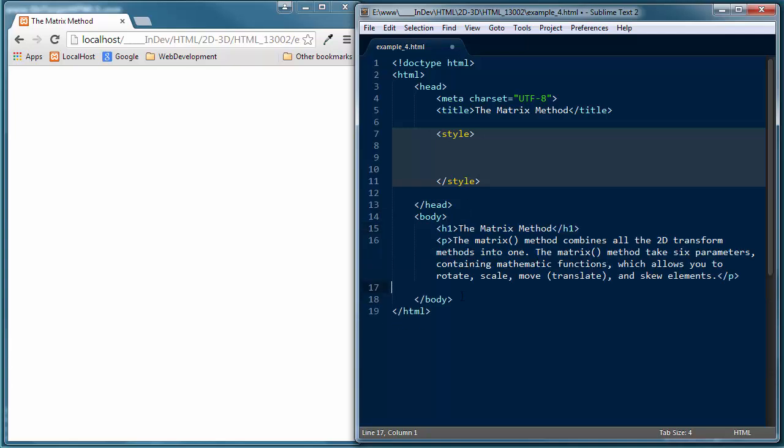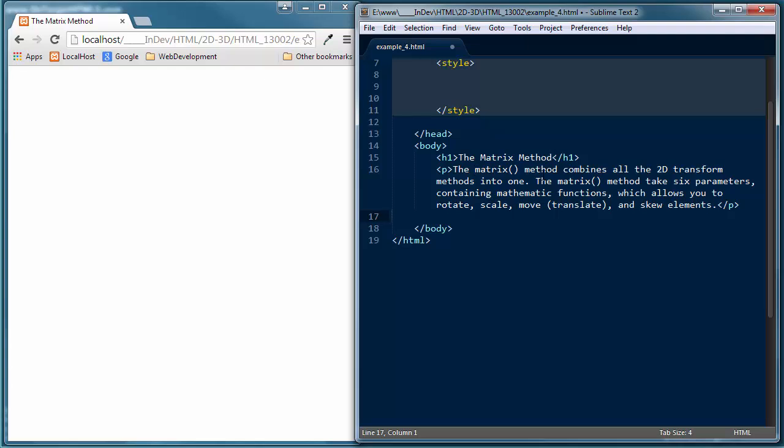You'll notice I've given ourselves an H1 header called the matrix method. Then we just have this paragraph. The matrix method combines all the 2D transformation methods into one. The matrix method takes the 6 parameters containing mathematical functions, which allows us to rotate, scale, move, translate, and skew the element. Then I'm going to set up 3 sections inside our document.